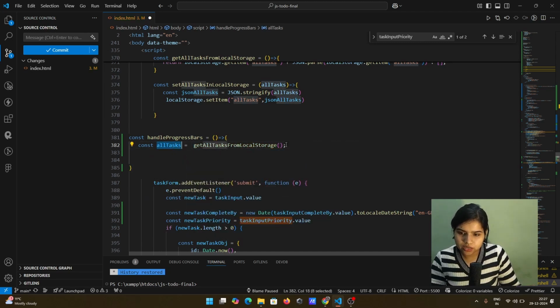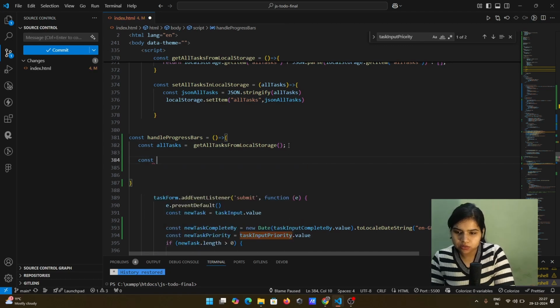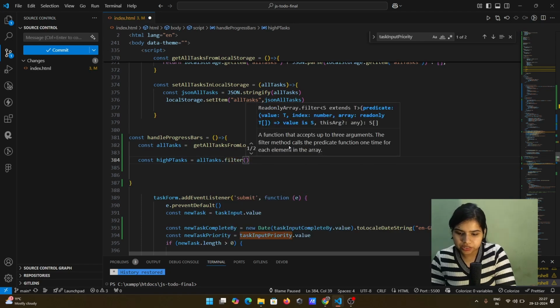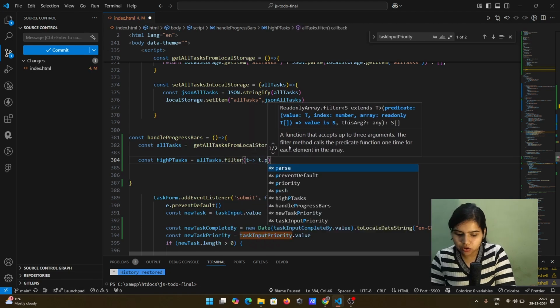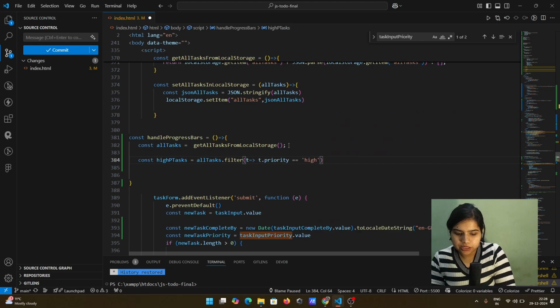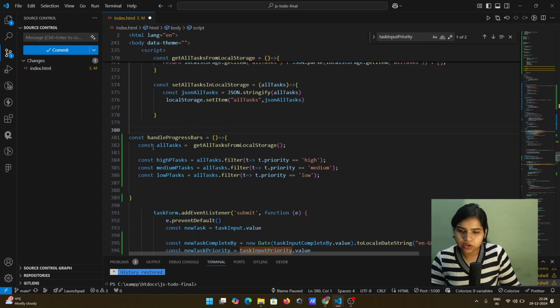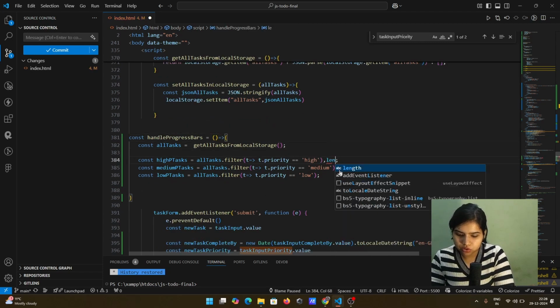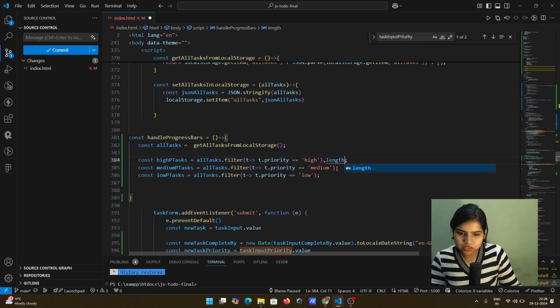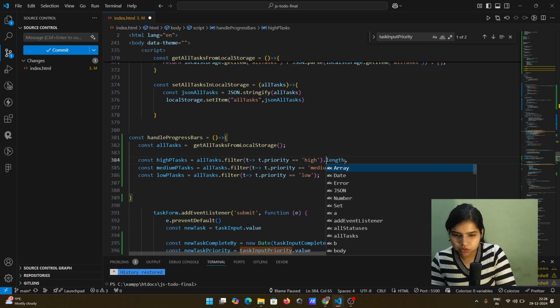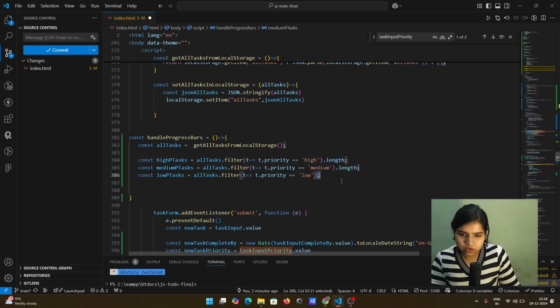So from allTasks I will filter const highPTasks, and I will make this allTasks.filter. Inside this filter I will add the condition t.priority is high. Similarly I'll be doing it for the medium and low. What it will do, it will just take all those tasks, and then I also want to get the number, not the tasks. So I'll just take .length, so it will give me the number, and will add it for the medium and also for the low.